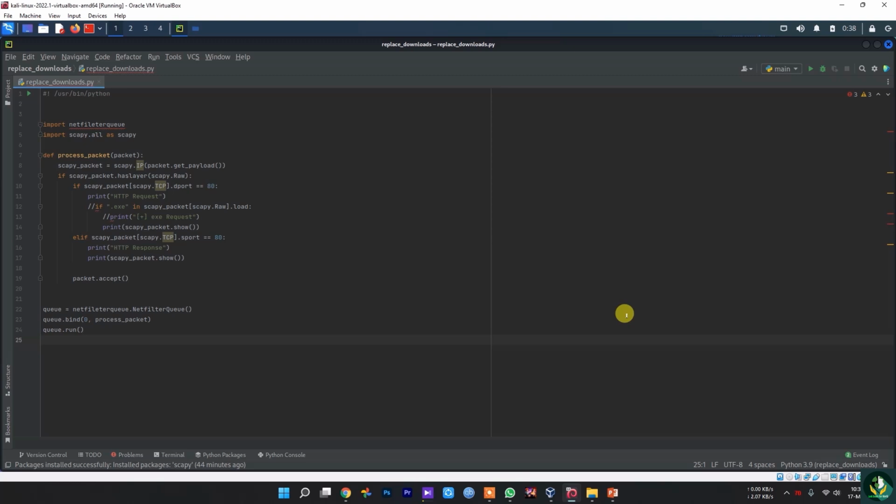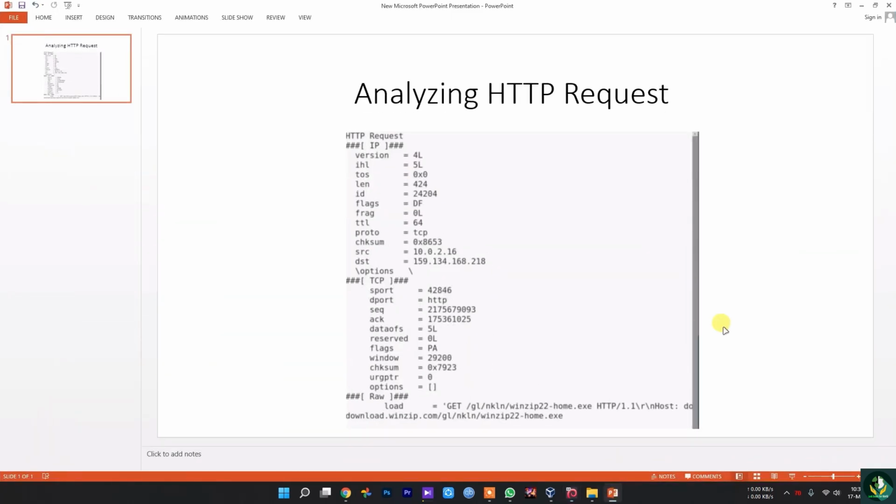So the first request should be the download request. As you can see in here, I screenshotted this code. Not all of the code is shown in the screenshot; there will be more in the upper side and the lower side, but I just screenshotted the main part that we want.